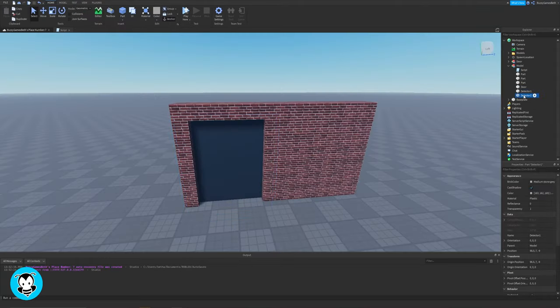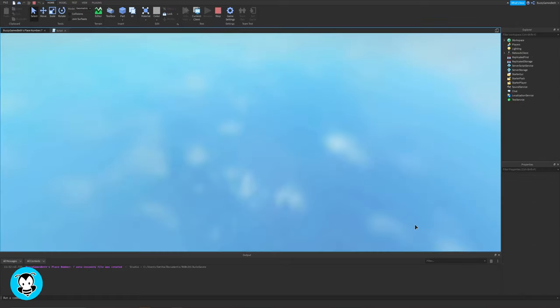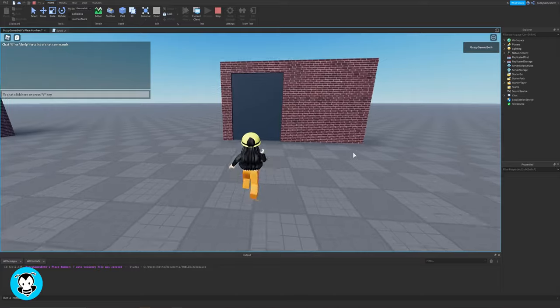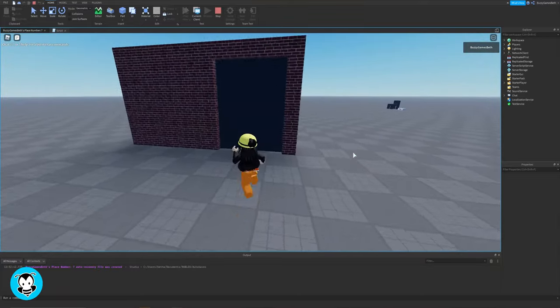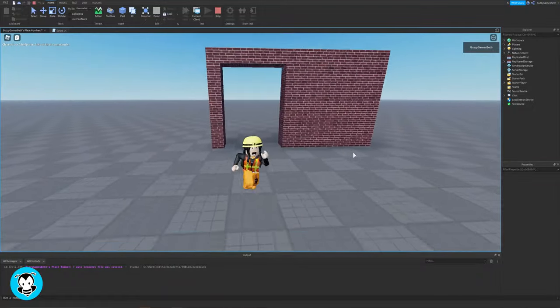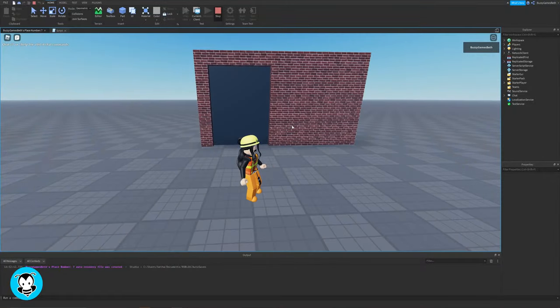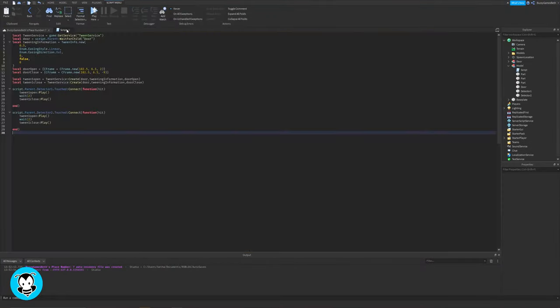So for our detector 1 and detector 2 parts, we're going to make sure that our can collide is unticked. And then we're going to click play here. And just like that, you just created your own automatic sliding door. How neat is that? So you can also do this with two doors and such with this script. You would simply have to add another variable for how many doors you have.